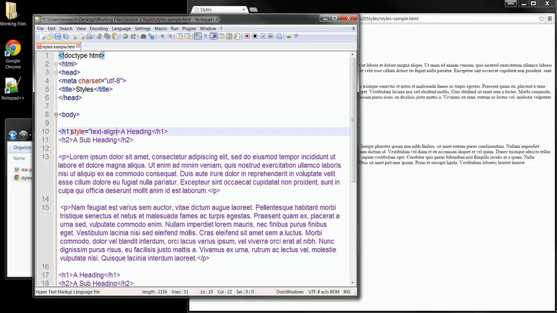We set the value for the property by typing a colon and then entering a value. For this example, I'll set it to right, which will give us a right alignment. And then we finish out the style by typing a semicolon, and of course, closing the quotes for our attribute. Now let's save that change, and we'll go see what it does to our page.